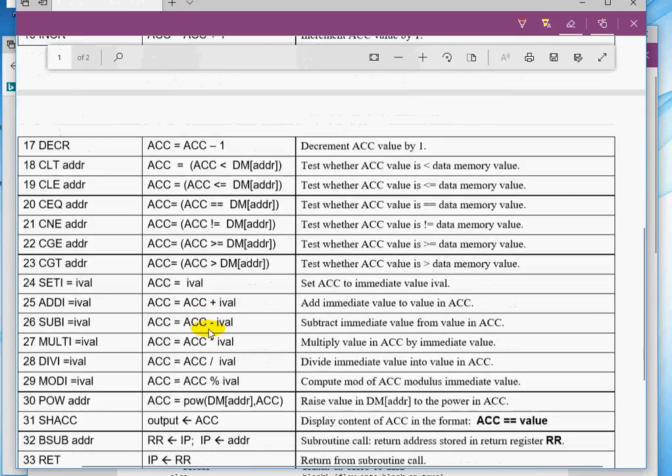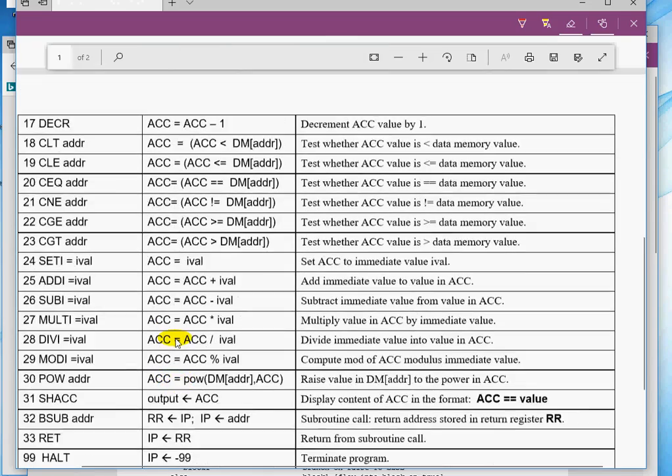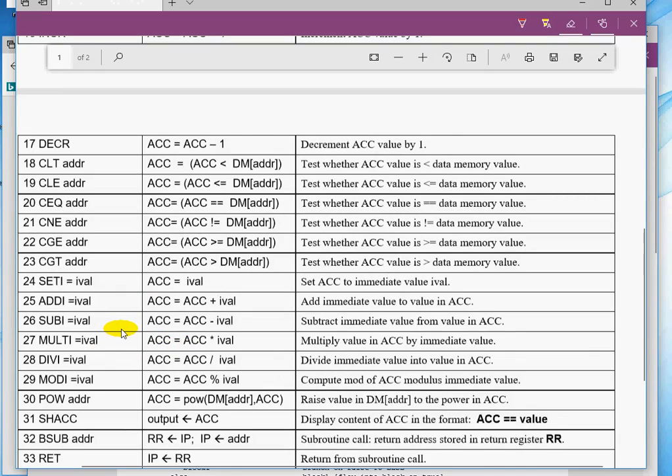We're going to skip ahead a little bit. Instructions 18 through 23 are comparison instructions. They result in setting the accumulator to true, which will be a 1, or false, which is a 0.